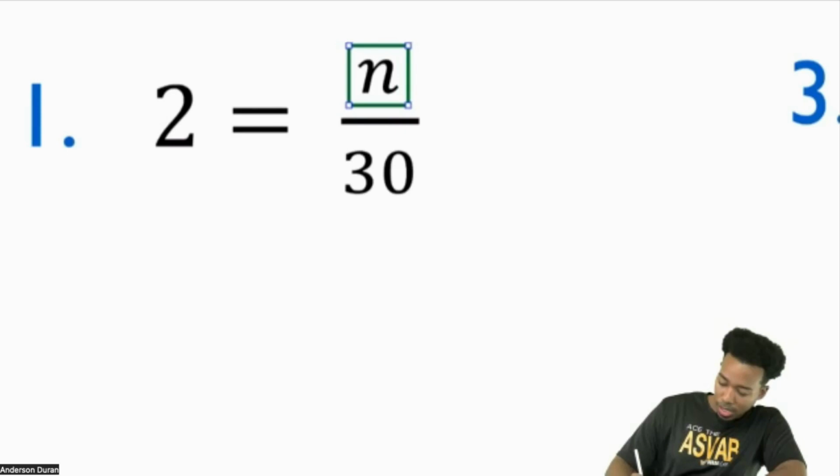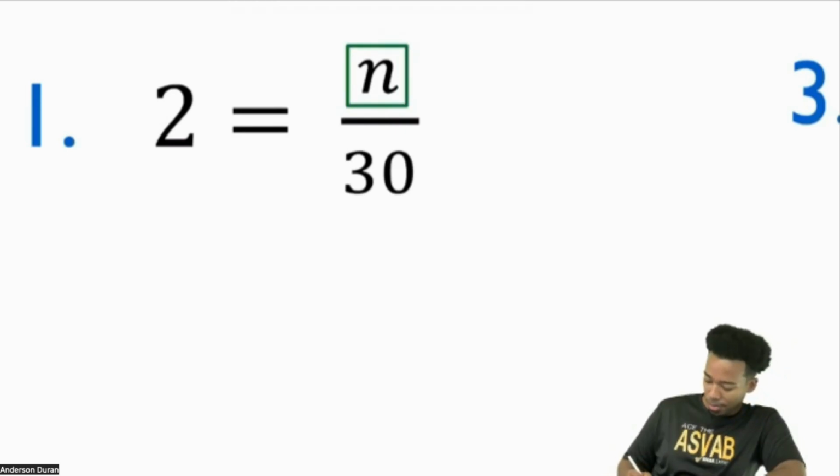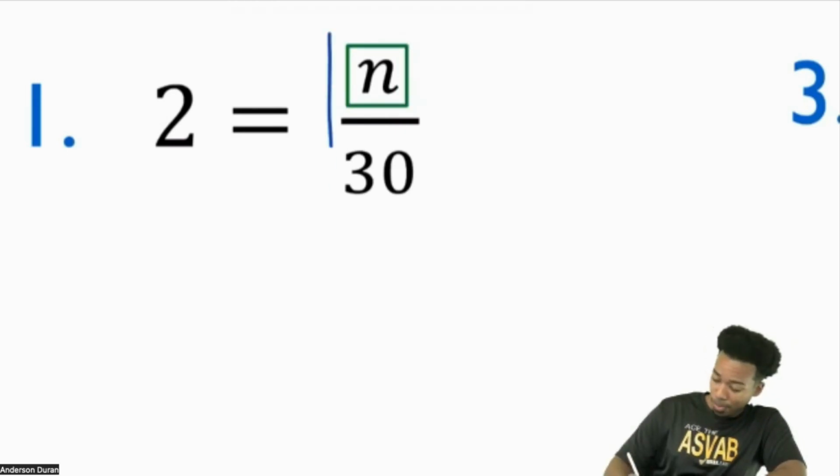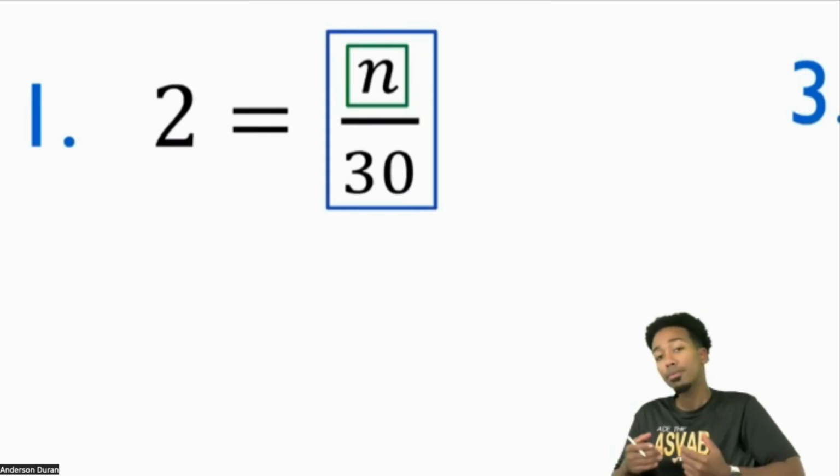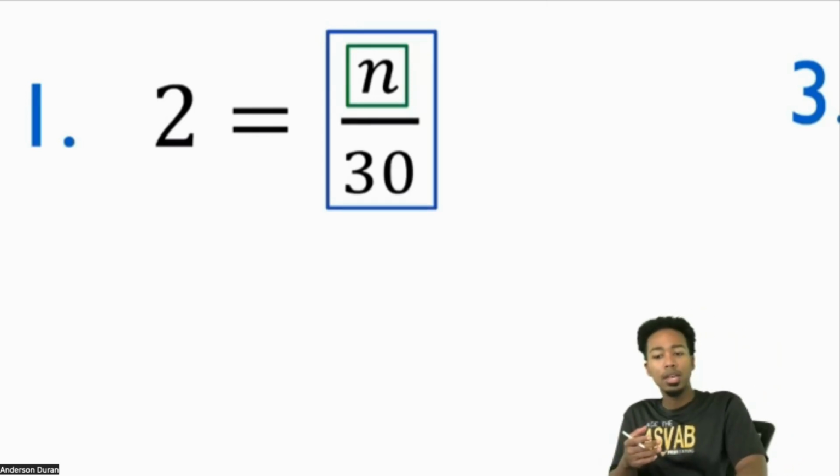And what I notice is that if I'm trying to get that n by itself, well, hey, buddy, I got this 30 in the way that's currently dividing. And so if you want to think about equations like this, feel free to look at it like this. Feel free to think about equations as kind of unwrapping the present.